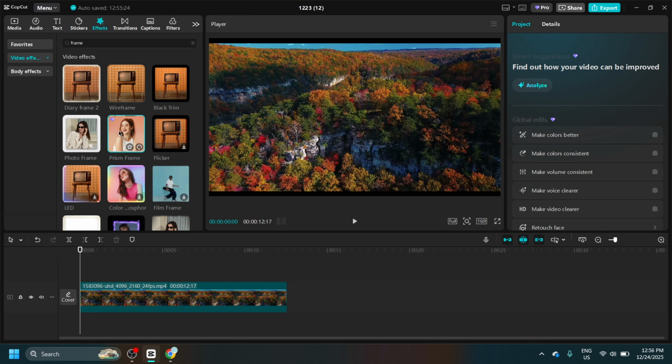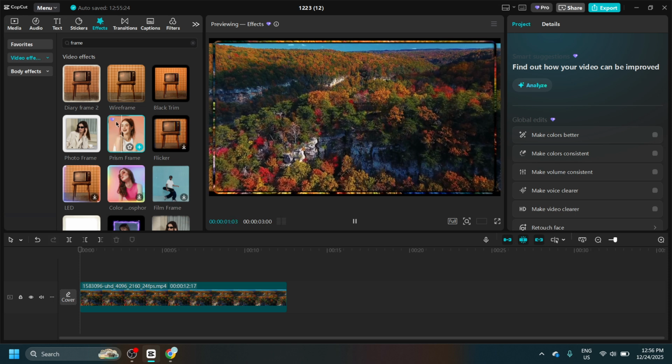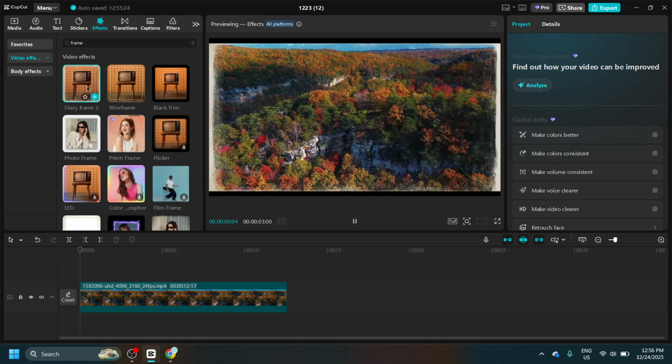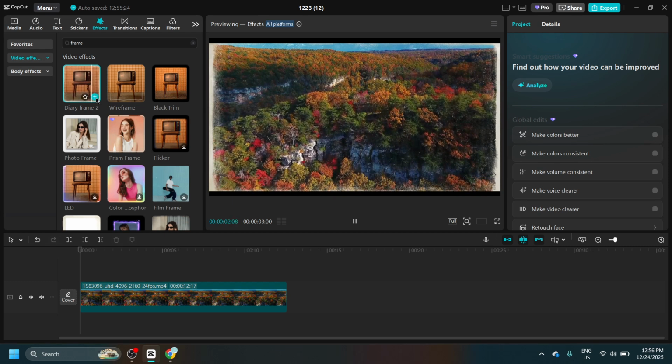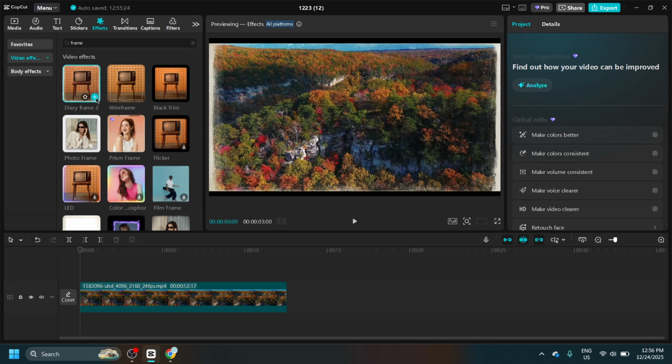If the edges crop important details, slightly reposition or scale your video until the subject sits comfortably inside the border. Give it a quick playthrough to check for consistency from start to finish. If it feels too heavy, dial back intensity. If it's too subtle, bump it up.